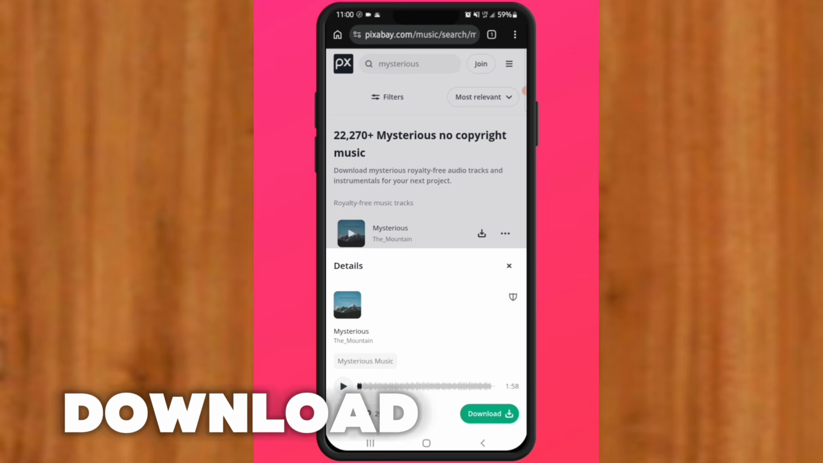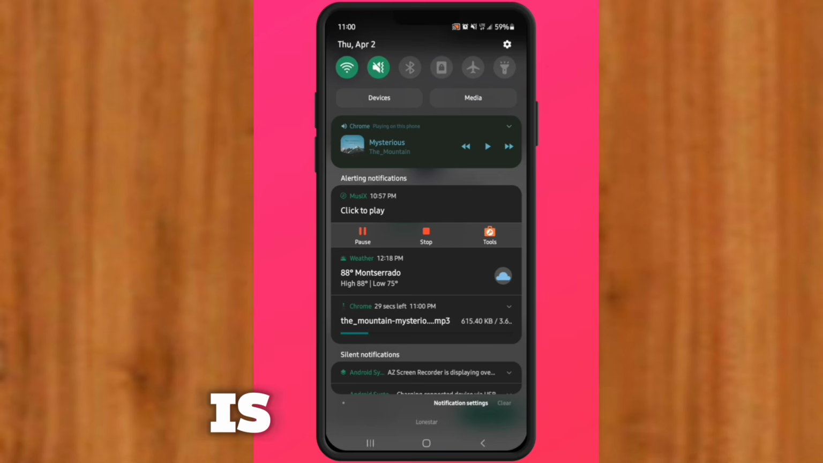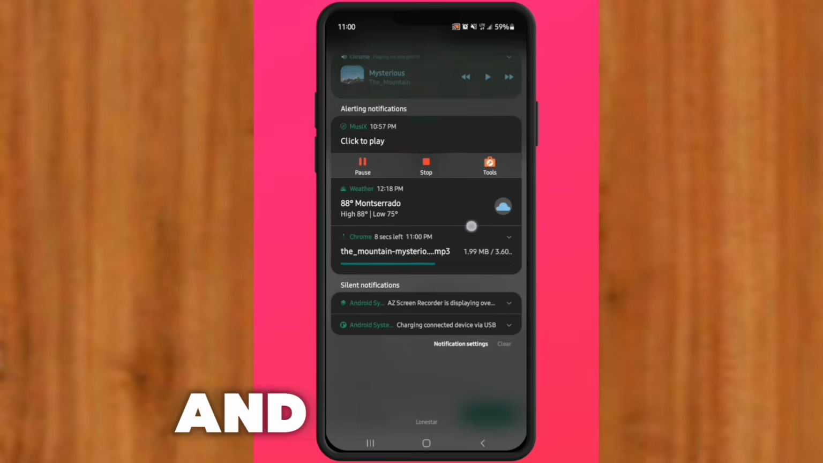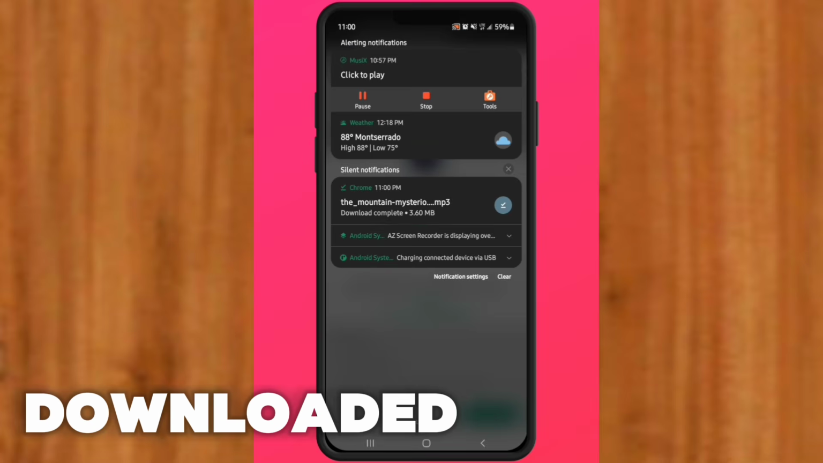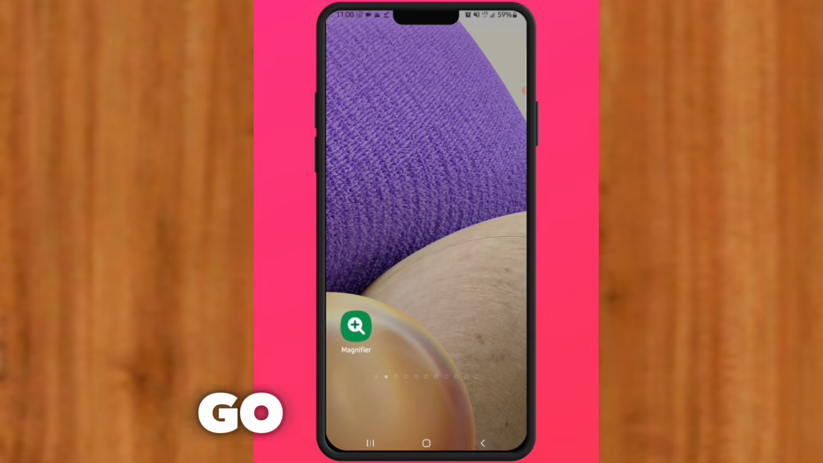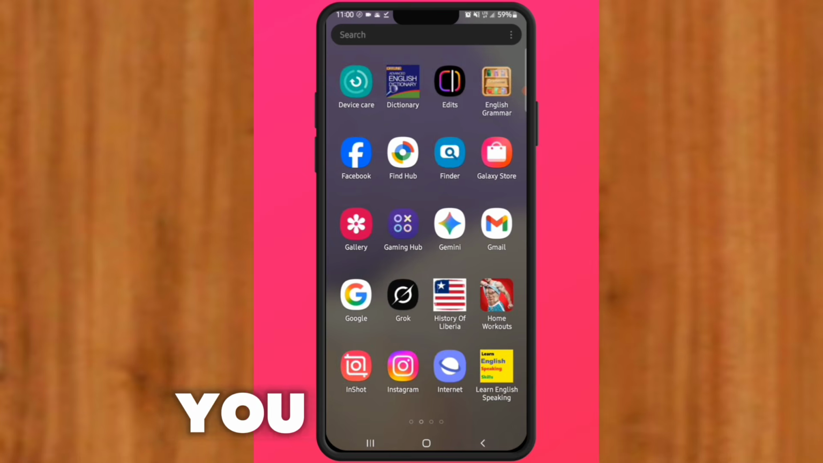download and wait for a few seconds. Let me swap my screen down so you can see the process is going on. The song is downloading. Just a few seconds and it will be done. It's downloaded. Now customize the app and go to your file. I'll then go to my file and show you the result.